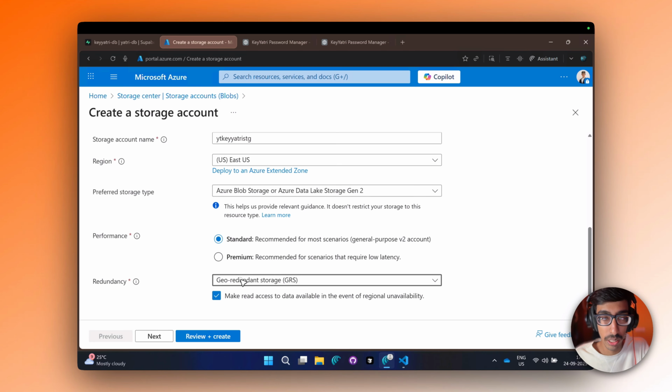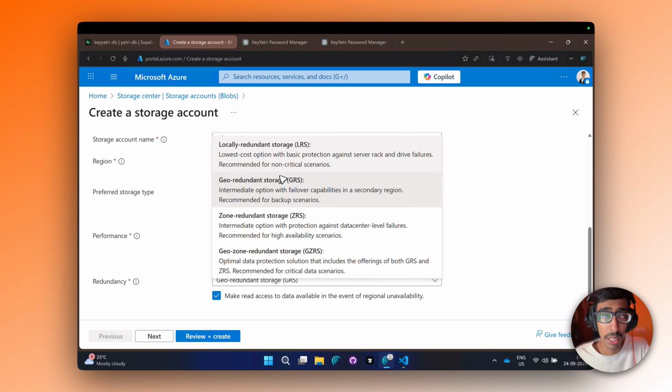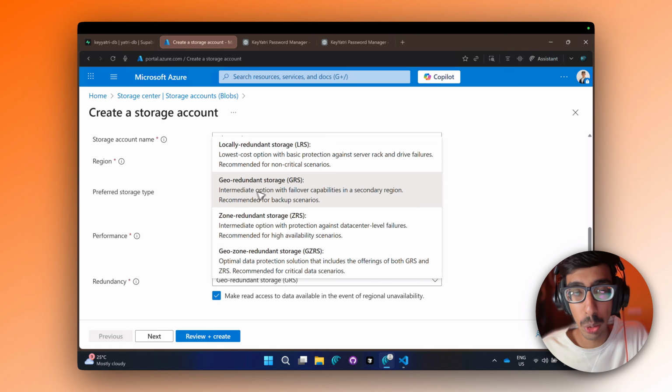Then you can see the redundancy here. It would be better to use geo-redundant storage, else you can use locally redundant storage, which is the lowest cost option with basic protection against server rack and drive failures. If you are testing, it is recommended for non-critical scenarios. So simply go with the local one if you have a free account or a student account.